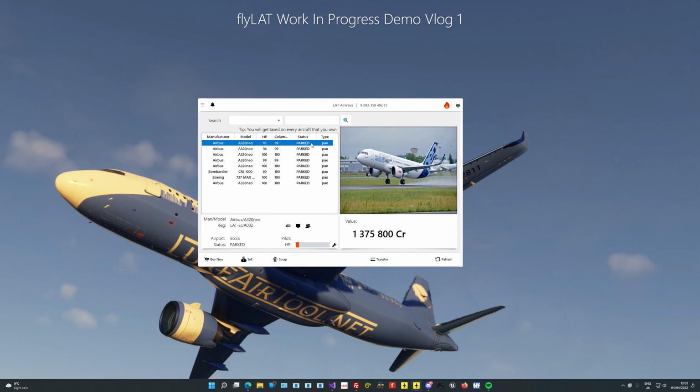Status: parked. So you're going to have parked, pending. Pending means that we've ordered an aircraft, which I'm going to show you in a minute. Workshop means that it's being fixed, which again I'm going to show you in a minute. In flight means someone's using that aircraft, which means no one else will be able to use it until it lands, and so on. Type, obviously passenger or cargo here.